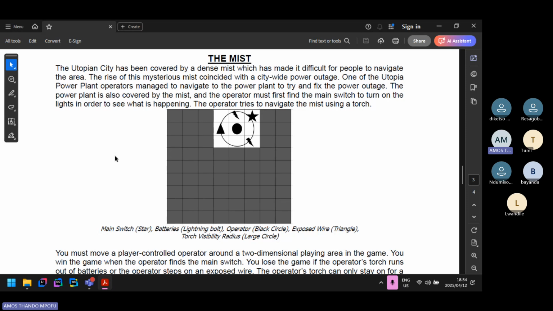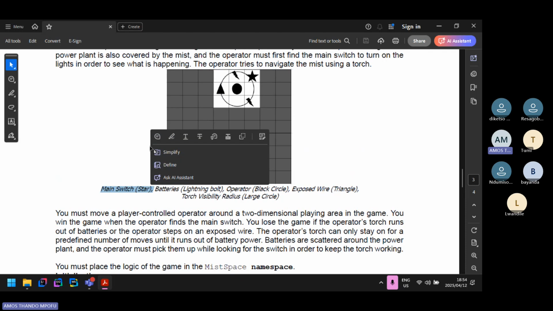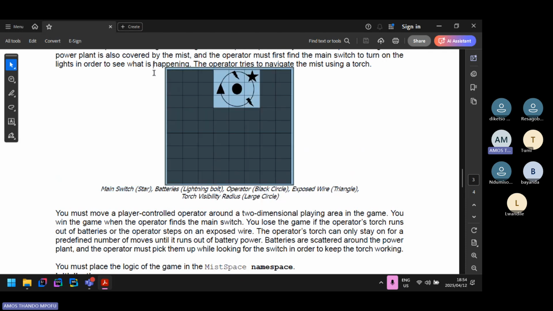So the utopian city has been covered by a dense mist, which has made it difficult for people to navigate the area. The rise of this mysterious mist coincided with a citywide power outage, right? Blah blah blah. Doesn't matter. I'm not going to be reading everything. So we have this game, right? This is how it looks.